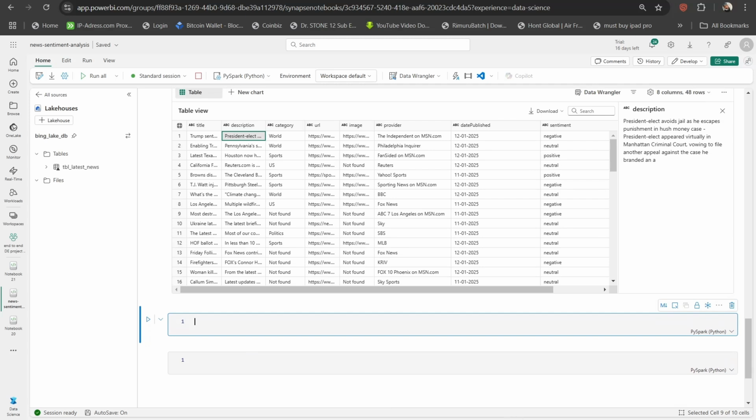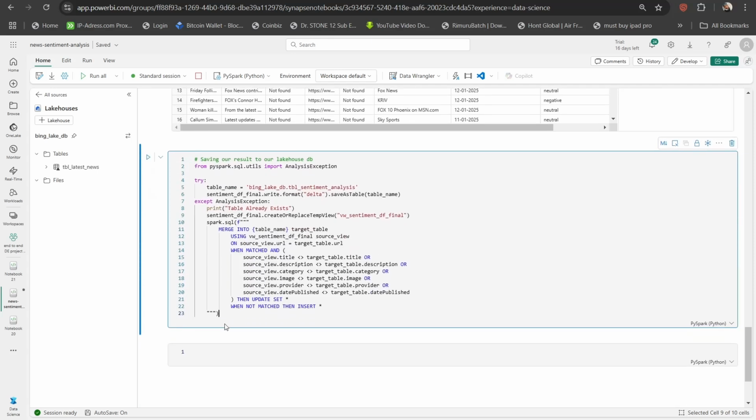I'm just going to copy and paste the similar code we used in our previous data transformation step. I already have the code copied and pasted, and I just edited a few things. So I'm saving our results to a Lakehouse database from PySpark SQL, the utils, import, analysis section. This is the same code we used in our data transformation step to save the results. Remember the type 1 slowly changing dimension that we used, where we always get the latest updates of the news into a data frame.